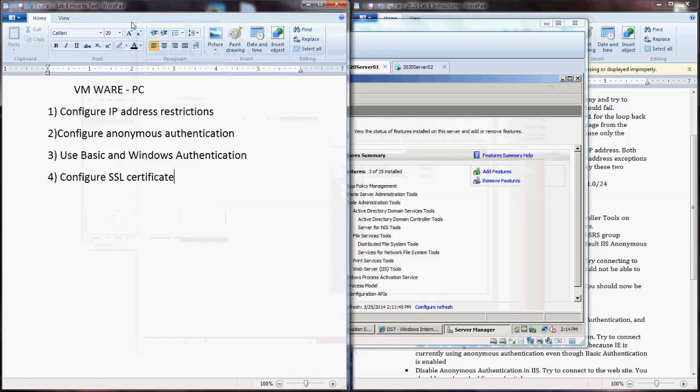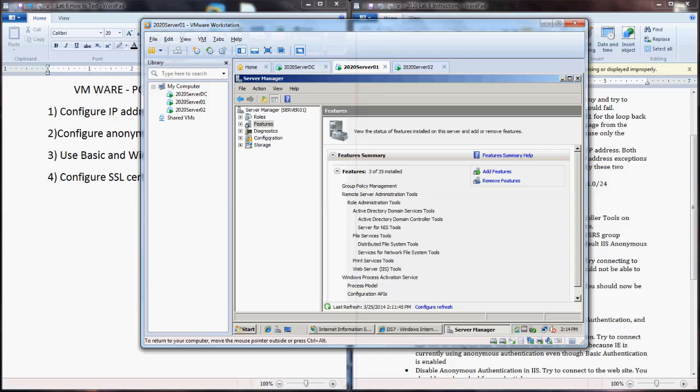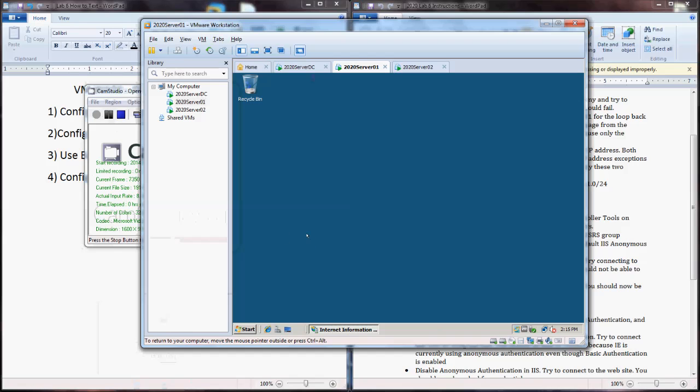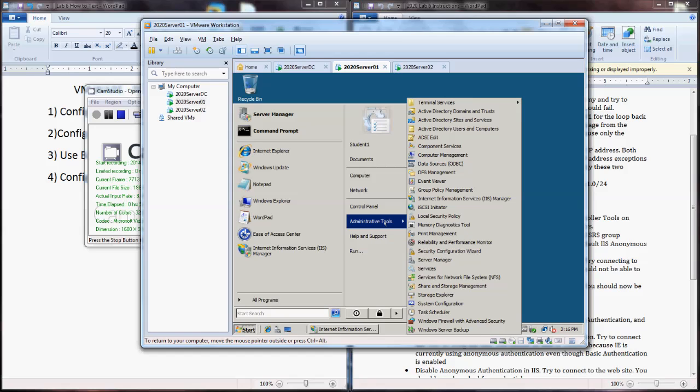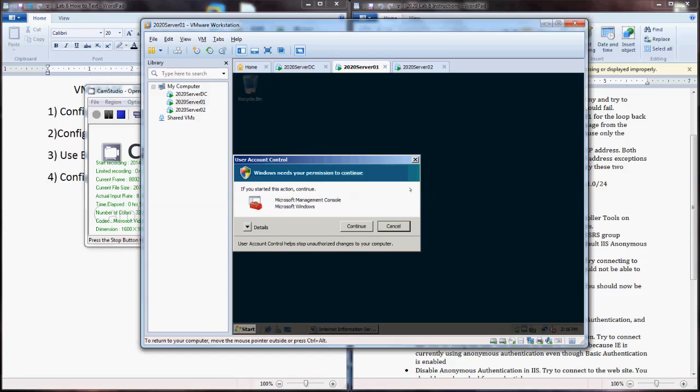Now we'll be going on with number 2 of configuring anonymous authentication. To do this, you will need the Active Directory Domain Services tool installed, and once you have that done, you can now add users and remove users through Active Directory. We will be adding an internet user through Active Directory right now. To do this, you will go to Administrative Tools, and then after you install that, you will have a new option here called Active Directory Users and Computers. Go ahead and click on that.